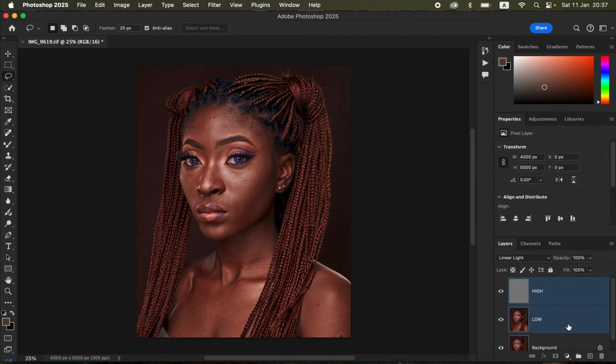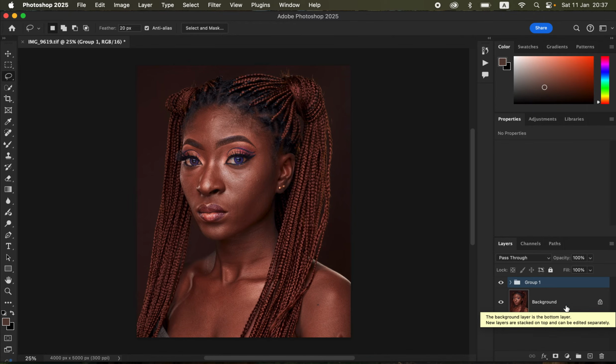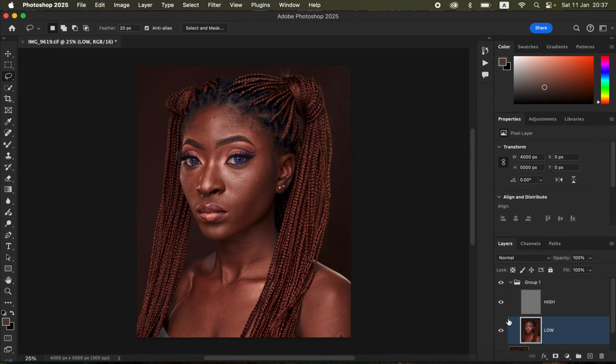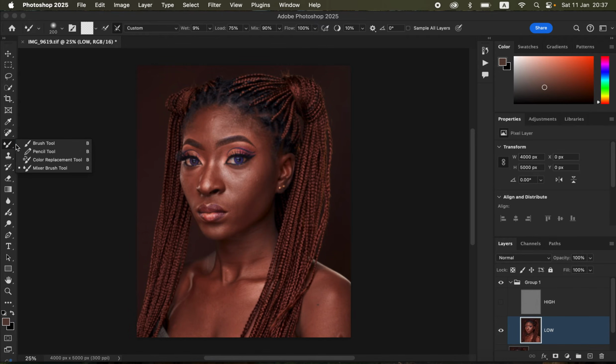Select both layers by pressing Ctrl or Command, then press Ctrl G, or you can use Command G on the keyboard to put these two in a group. Open up the group right there and simply select the low frequency layer. Turn off the high frequency layer and simply come and get the Mixer Brush tool. So just right click under the brushes and select the Mixer Brush tool. If at all your Mixer Brush tool is not under the brushes, you can locate the Mixer Brush tool below here.